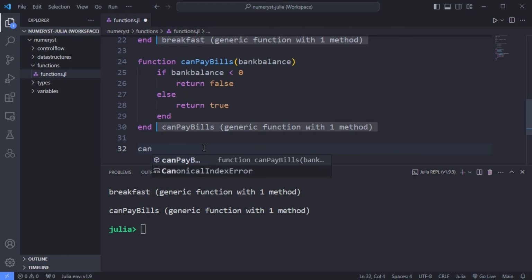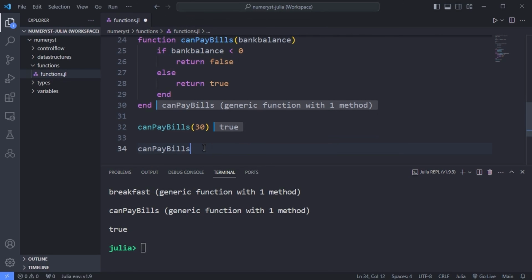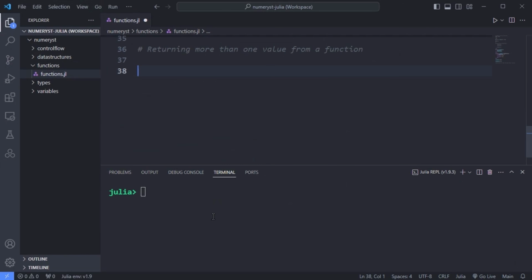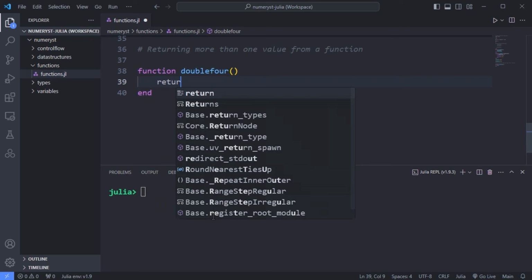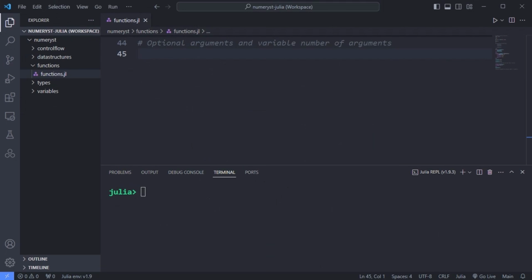Later we'll see how to make sure that the function does not go adrift if you call it with the wrong type of argument. Returning more than one value from a function. To return more than one value from a function, use a tuple. For instance, I defined a function double 4 and return a tuple of two 4s.